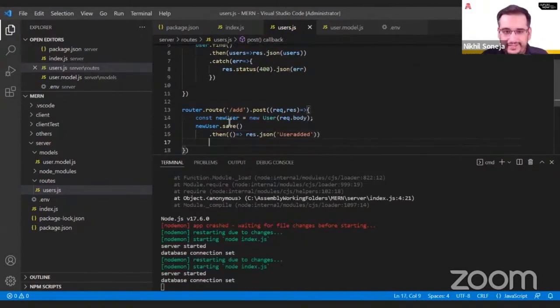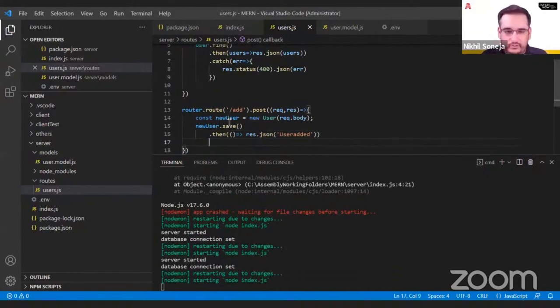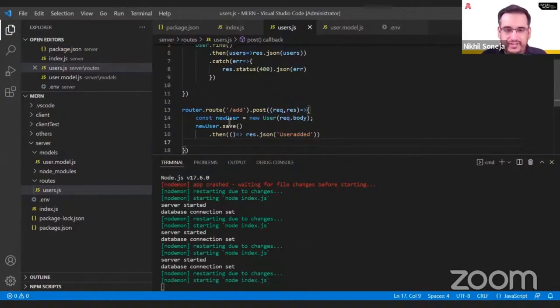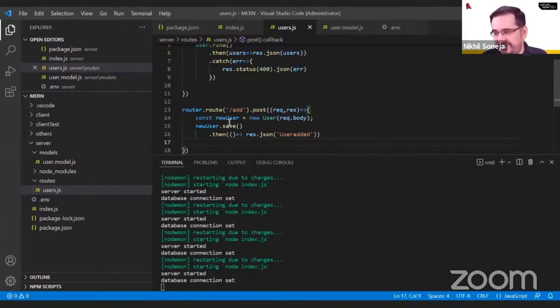And I'm going to leave out the catch because we know that if there's an error, there will be an issue. So I'm just going to leave out the catch part. You can add a catch and just give an error message like we did in the previous one. But I'm just going to leave that out. Okay. So now anytime you do a post request, it will do add on there. Okay. So how do we do this now?